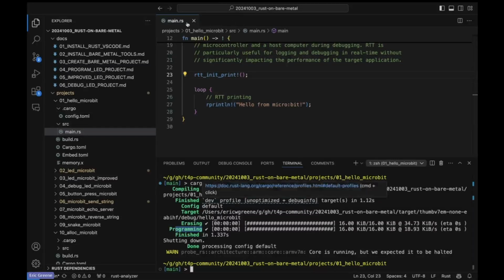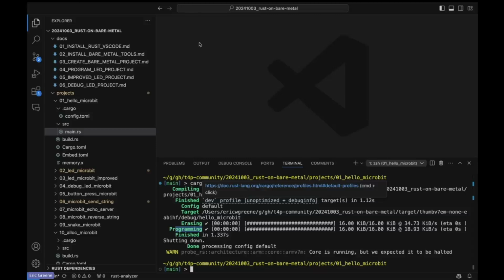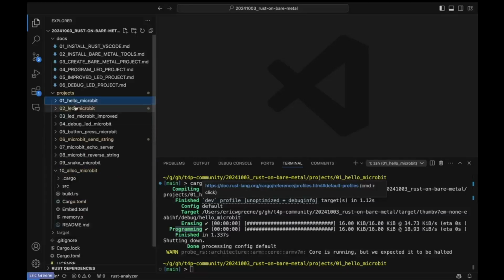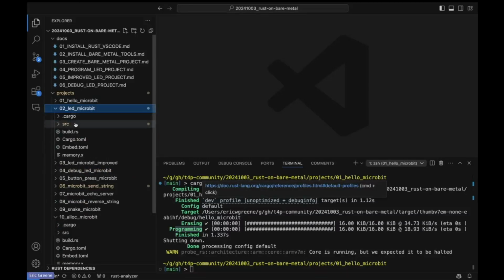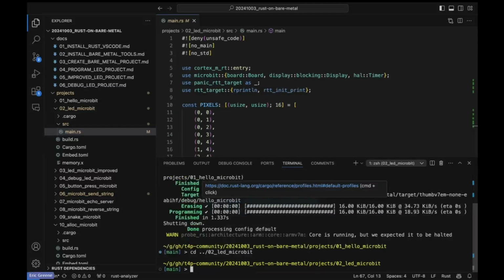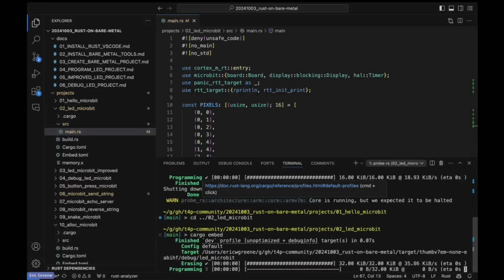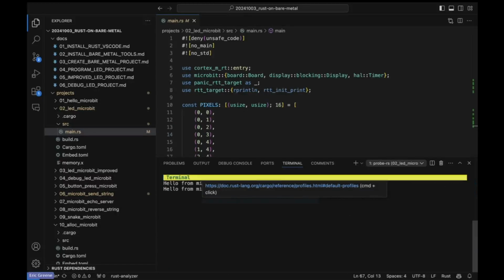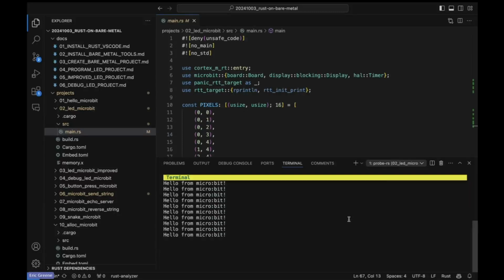Okay, so now that we've seen a hello world type of program, let's go and take a look at lighting up one of the LEDs. So I'm going to change folders here and go to LED microbit, and then we'll say cargo embed, and we'll let it erase and program it. You'll see I have my hello from microbit again there.